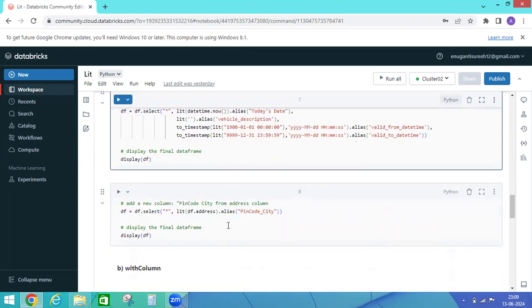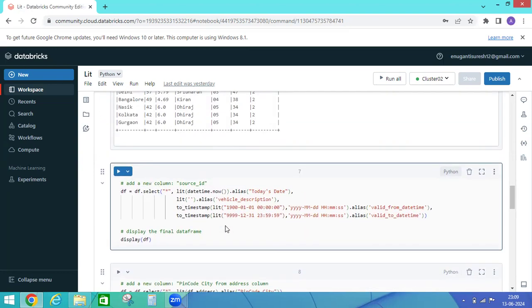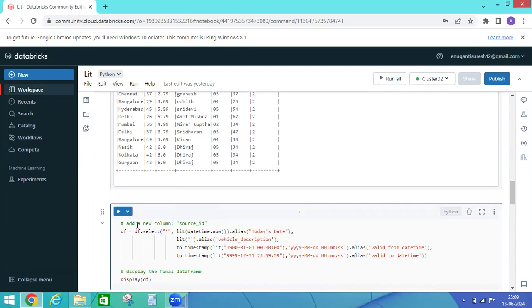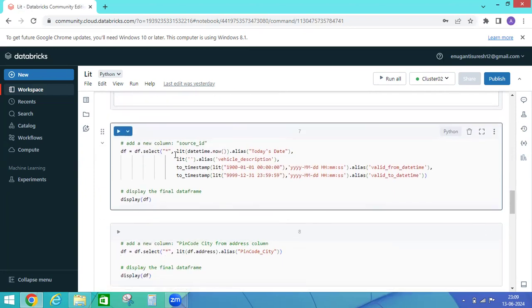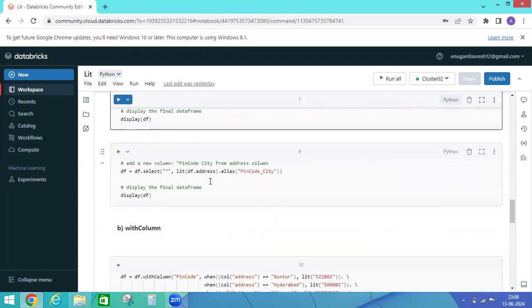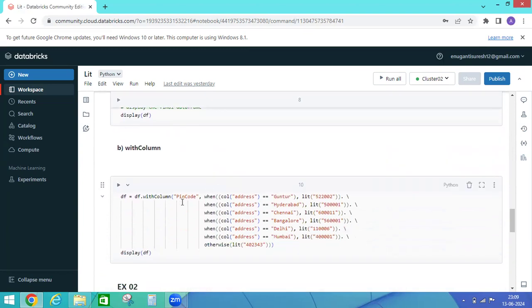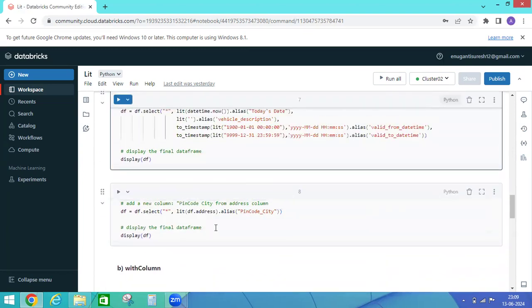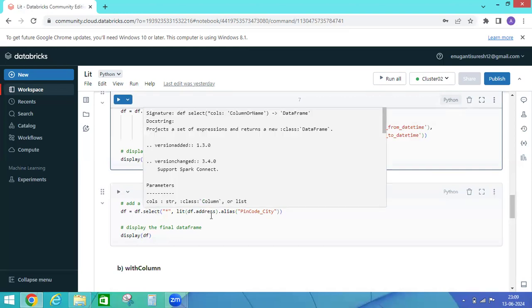Up to here we used the select function for implementing the lit function. Now we'll see how to do it with the withColumn function. But before that, using the select function, we'll see one more scenario.